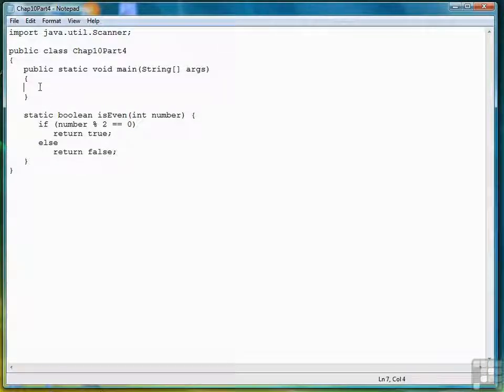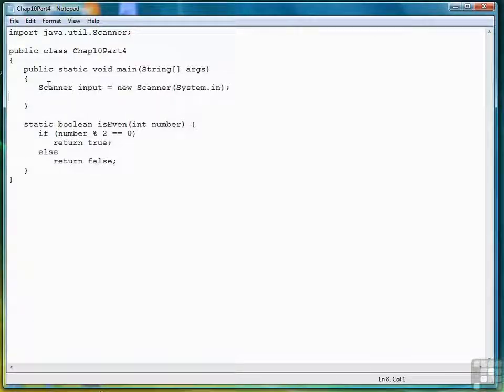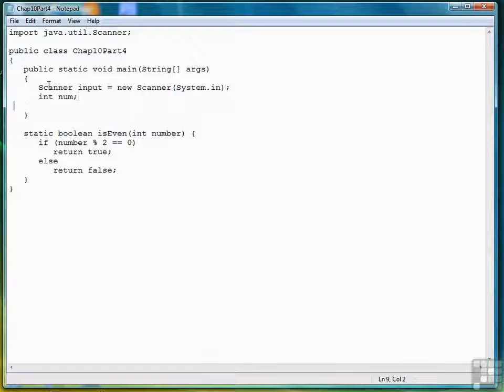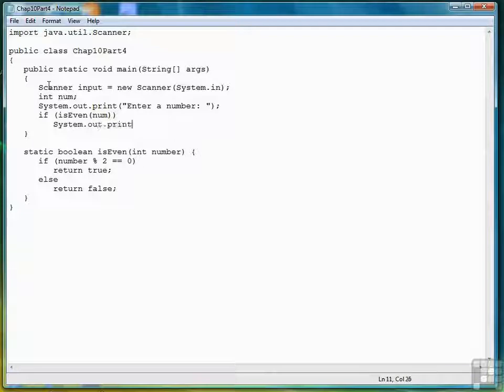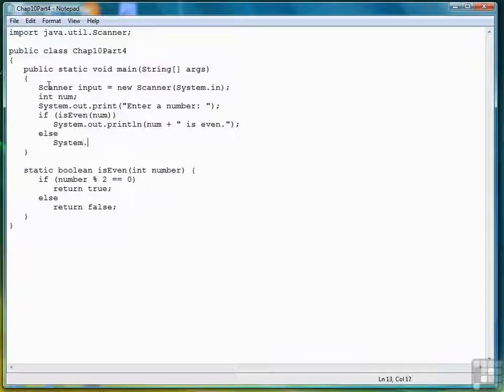So let's write a little program to test this method. We'll prompt the user to enter a number, so let's create a scanner object. Then we need a variable for the number, num. Then we'll prompt the user, enter a number, and then we'll say if isEven num, System.out.println num is even, else System.out.println num is odd. And that should be all we have to do to test.